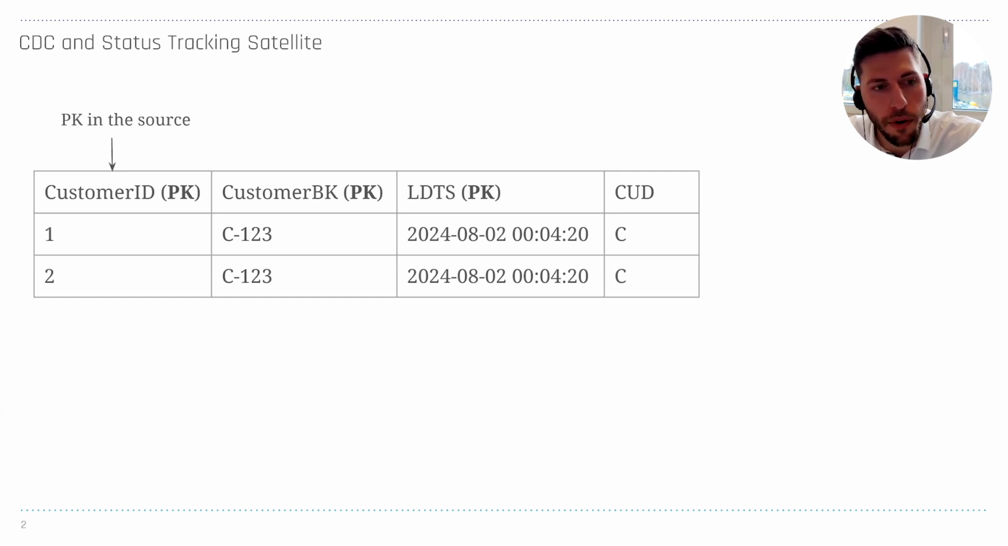So that means we create our own status tracking satellite, just for the appearance, and derive the C, the U, and the D from the status tracking satellite in Data Vault.